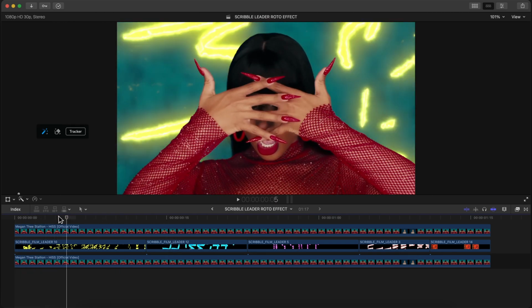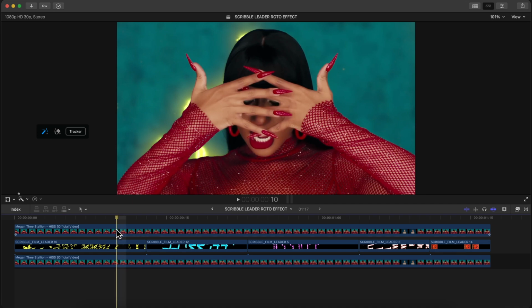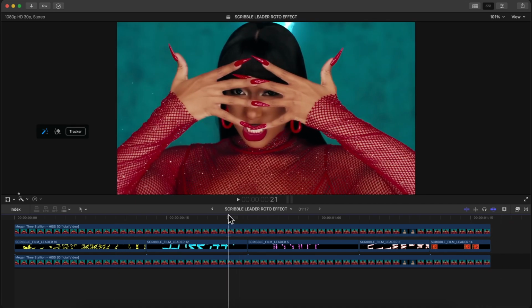But most importantly, these really cool Scribble film leaders, they're just drag and drop. There's no need to install these whatsoever.